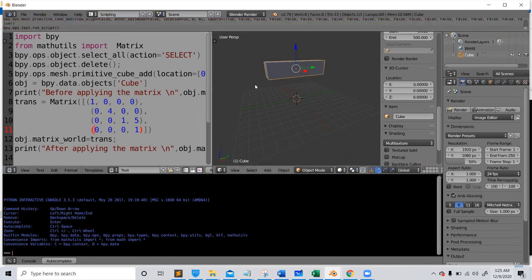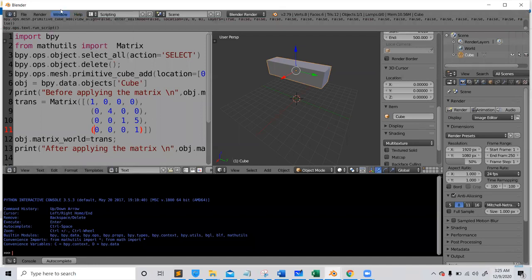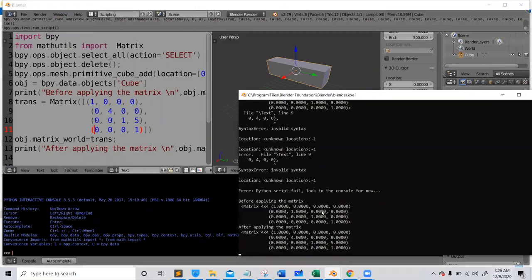Now we see this. We got this because we scaled in the y-axis. It's translated. If you want to see how the matrix looks, toggle the system console. You can see before applying, this was the identity matrix. After applying, we are translating in the z direction. Z is the upward direction, and then we are also scaling it, right?